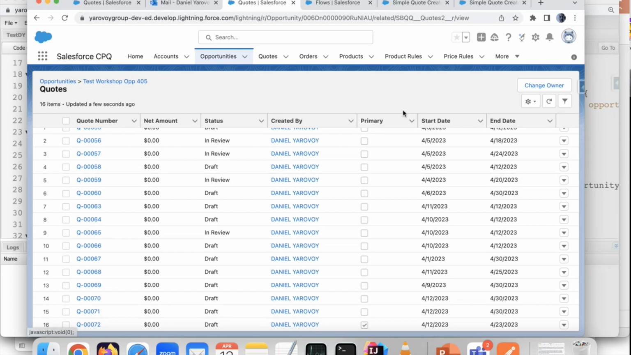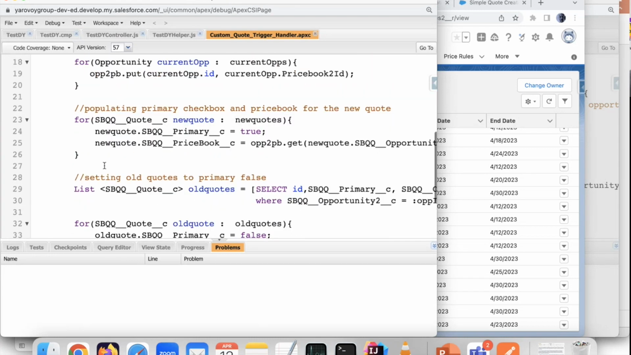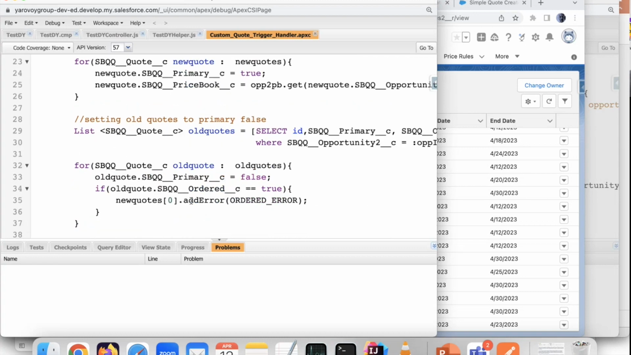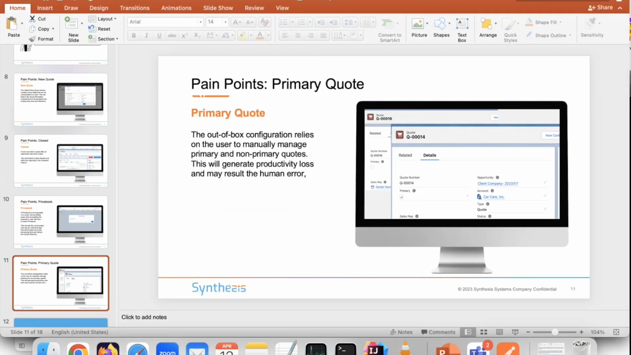And let me talk about how it was done. It was also done through the trigger logic. As you can see here, we have two loops, for the new quote and for the old quotes. For the new quote, we are setting the primary checkbox to true. For the old quotes, we are setting it to false. And this accomplishes the task. I'm going back to my presentation.